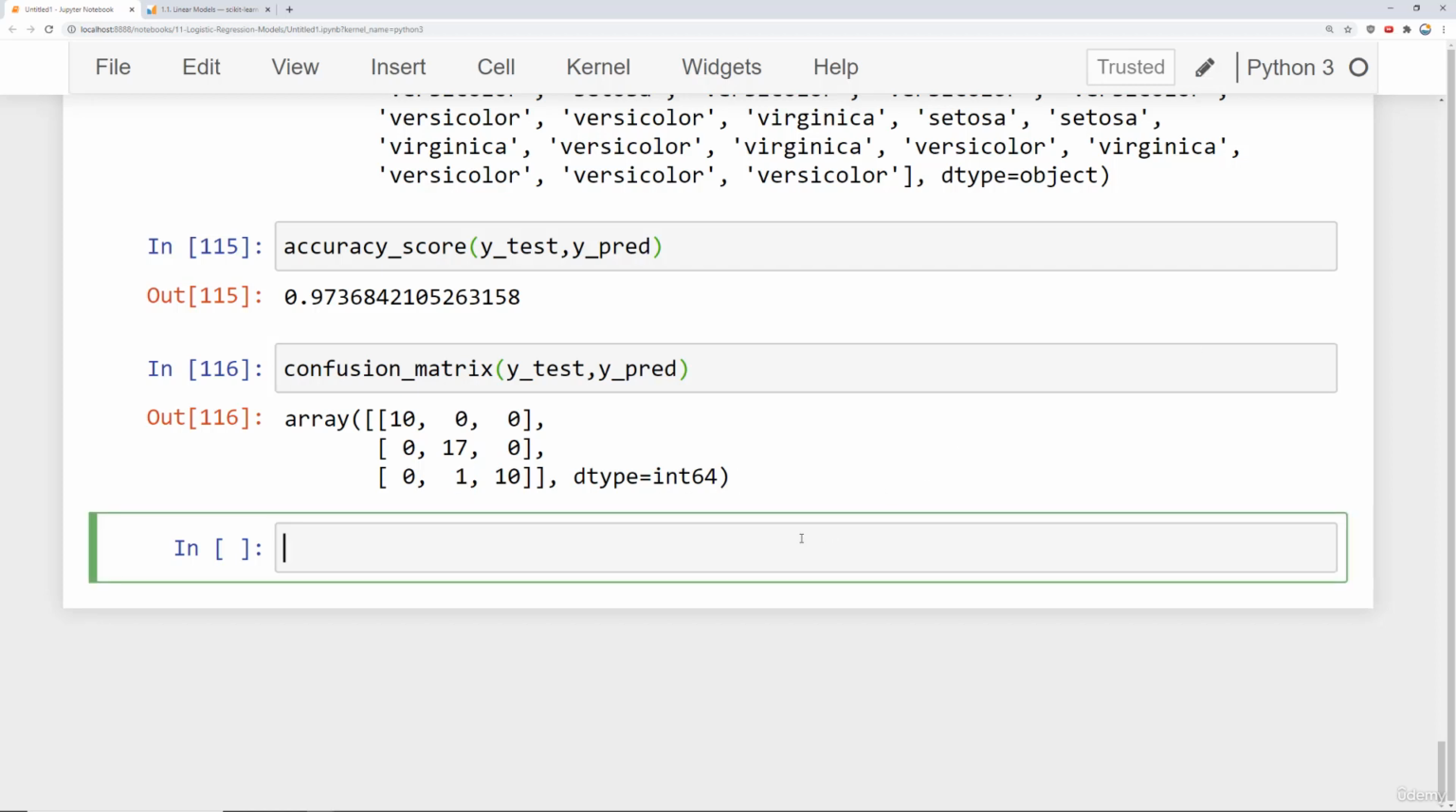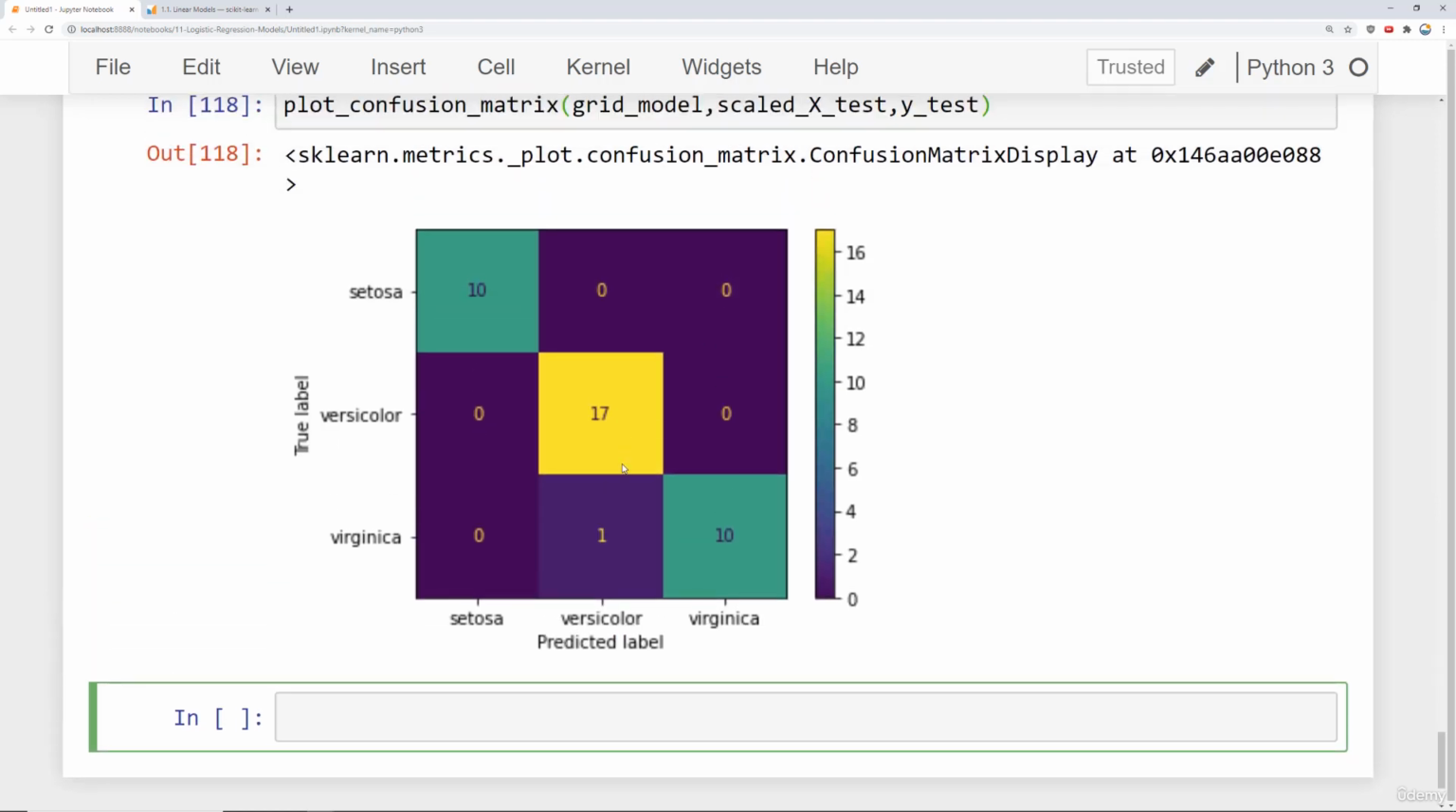And if we want, we can also plot this out with plot confusion matrix. Recall that plot confusion matrix actually takes in the model first and then the scaled data, so scaled X test, and then the test labels. So it does the y_pred prediction step for you. You run that, and you essentially see the exact same thing, where exactly one Virginica was predicted as Versicolor incorrectly. What's nice about the plotting is you can see the labels directly as strings.